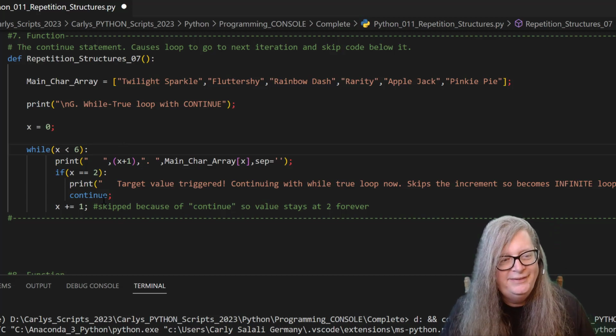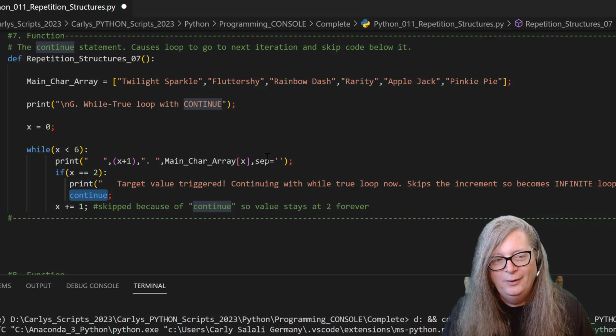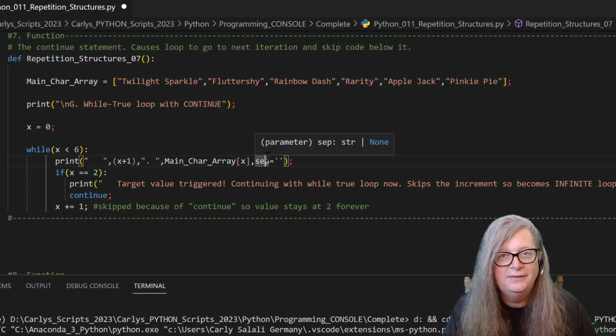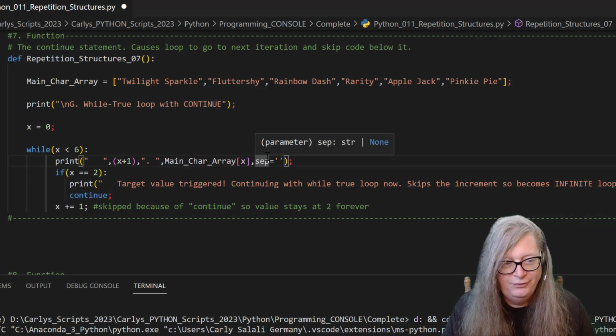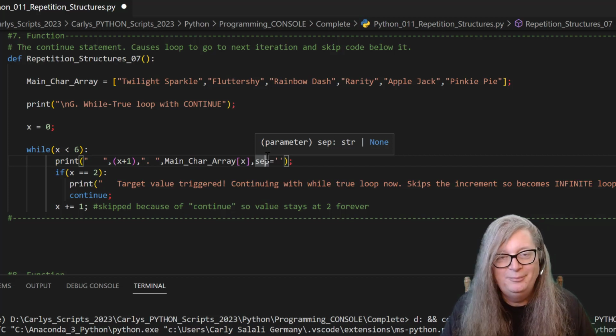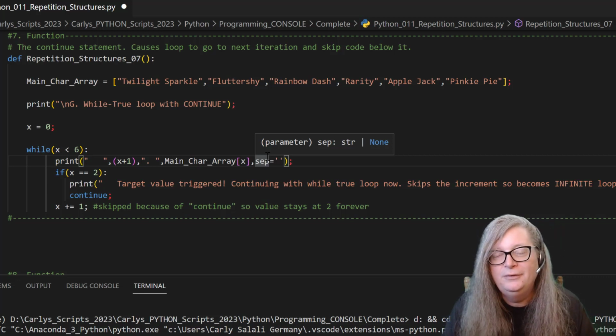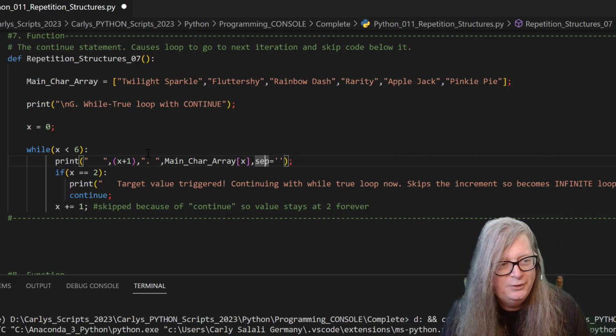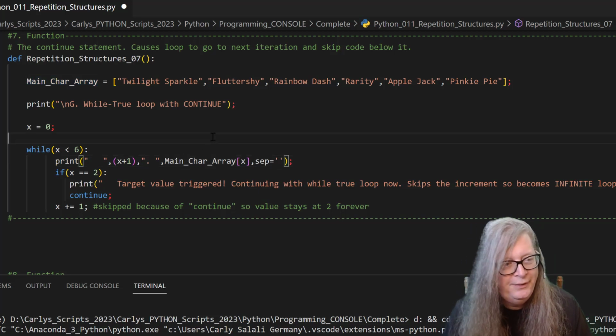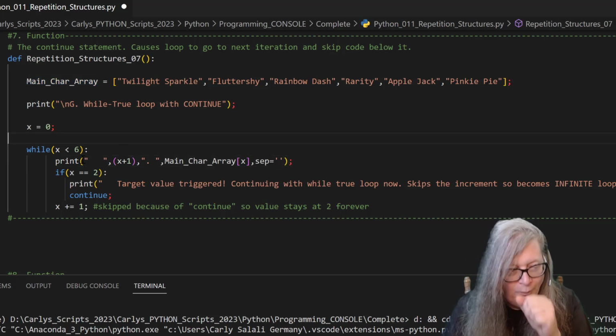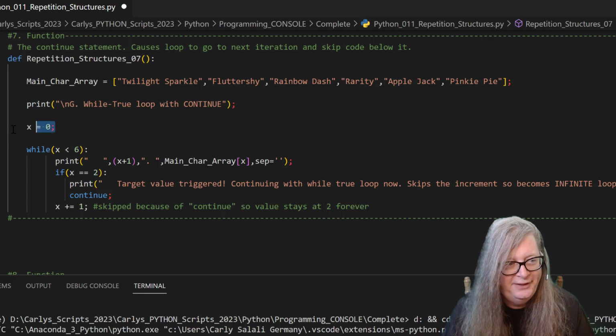But continue is sort of the opposite of break. Whereas break would force it to exit the repetition structure, the while true or the for loop, continue has it pass over the code beneath it and just go back up to the loop process and iterate again. So what would the effect of using continue be in our code? Well, let's think about it. While x is less than 6, x starts out at 0. So the first time through, we print element 0, which is Twilight Sparkle. If x equals 2, no, it's not 2, it's 0. So we skip this, and we add 1 to it.